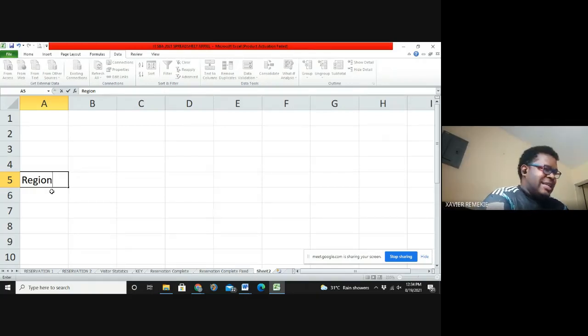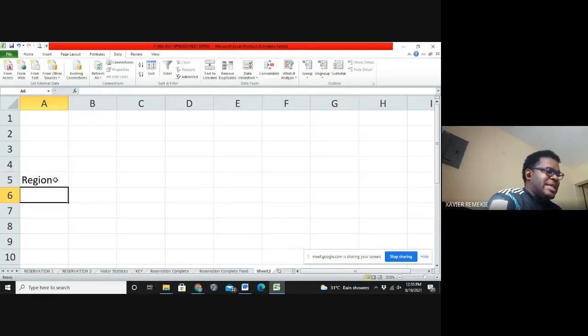But if I accidentally put a space right there, so I just use the space bar to put a space right here, so right? Visually to you, it's still going to look like a region. But to the computer, this is a region with a space. So it's going to be looking for two different things right here, so even when I press enter, it looks like a region right here. But if I double click in the cell, it's going to show me that there's a space.